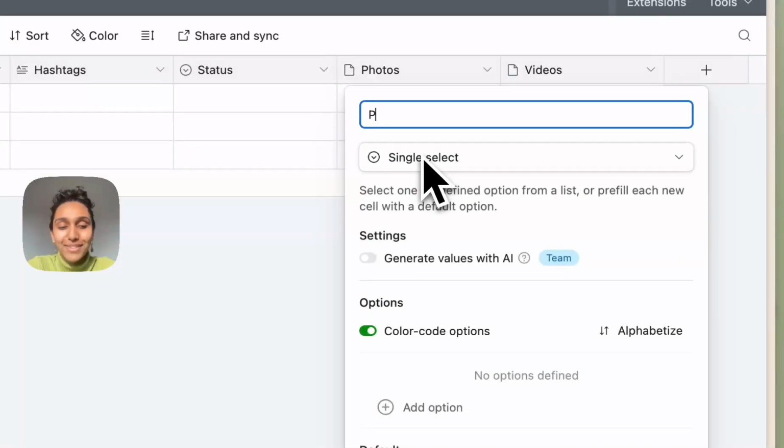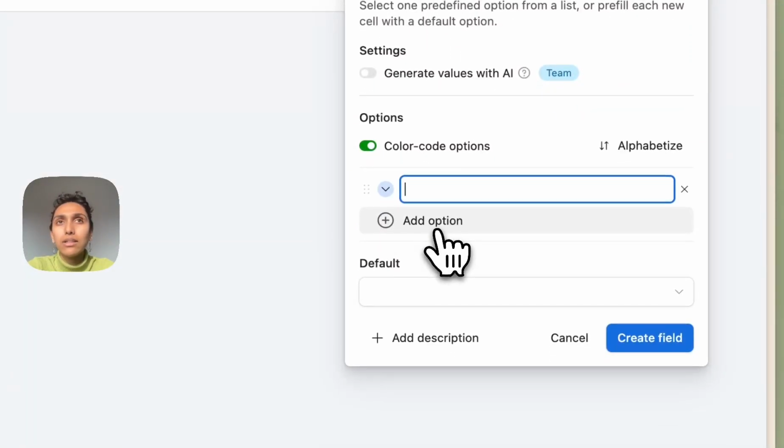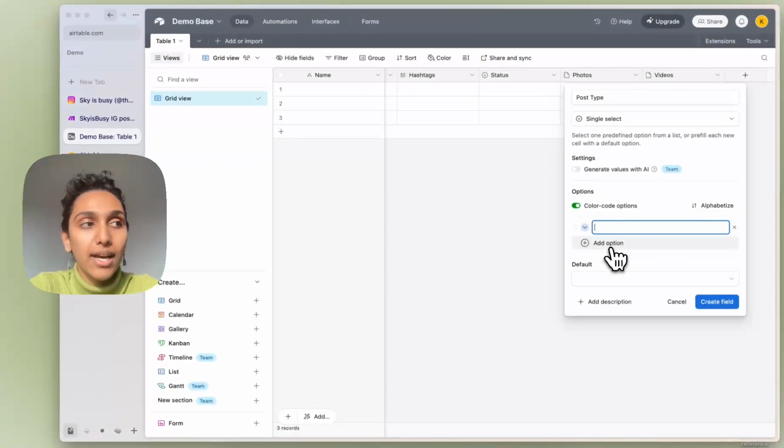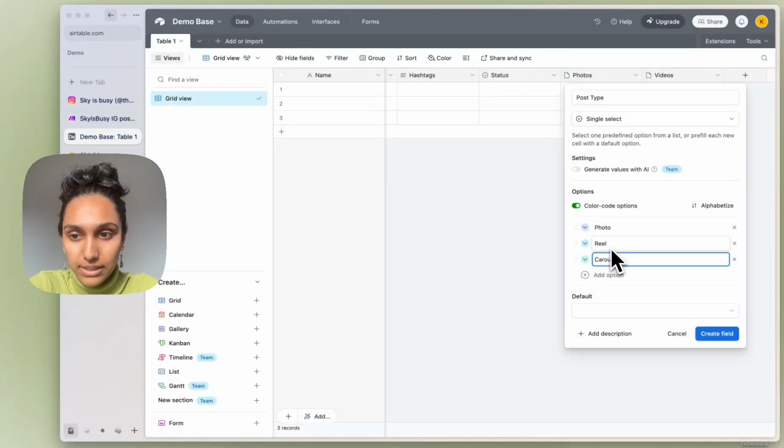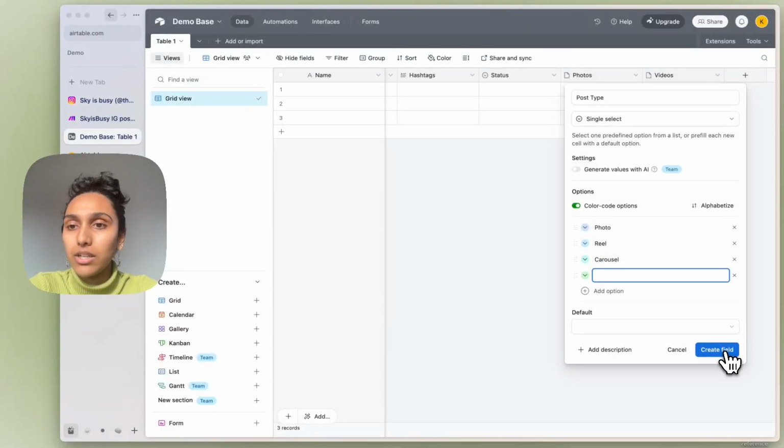Single check, post type. And what this does is it tells Make that we have essentially these three, and there's like a process for each different one. So we have one photo, one reel, and one carousel. Create field.